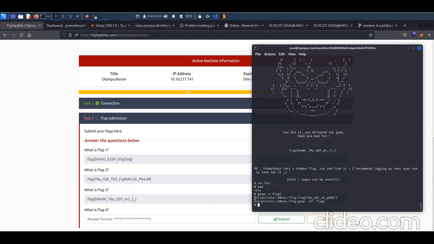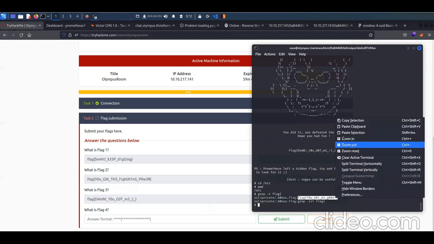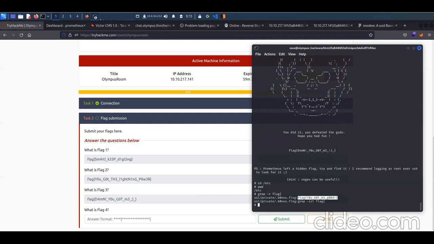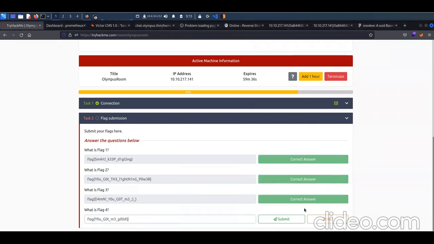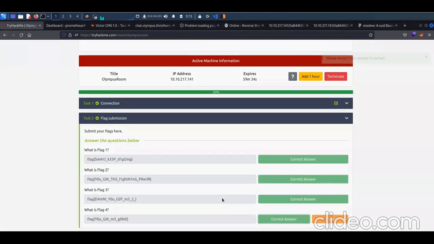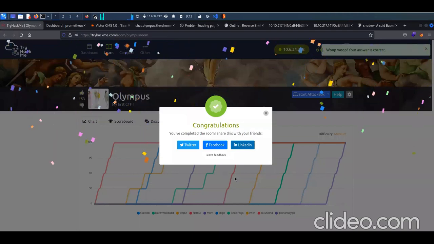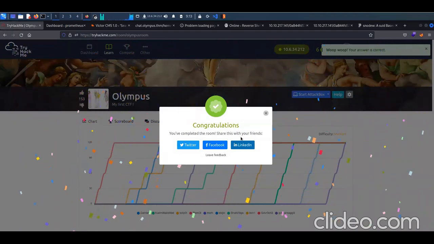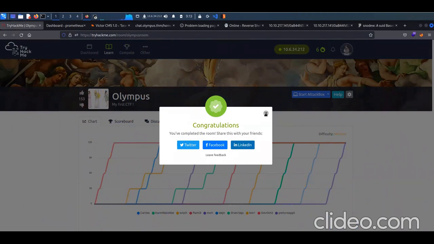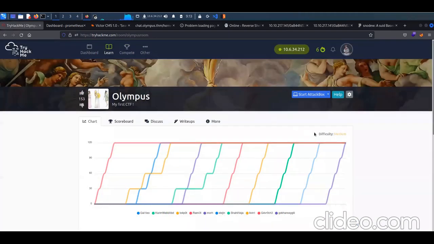So we have this SSL private bonus flag location, and that's the flag. Well, with all these hints, the 4th flag was very easy to capture. All right, that works. So this was the Olympus challenge by TryHackMe, and the difficulty level for that was medium.